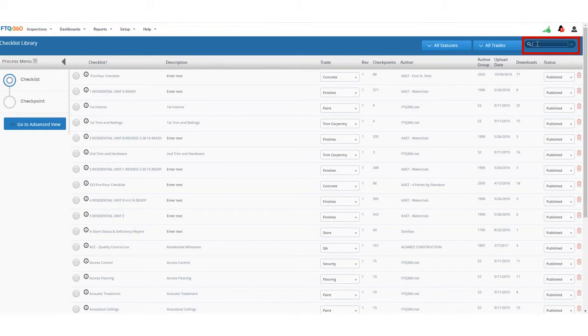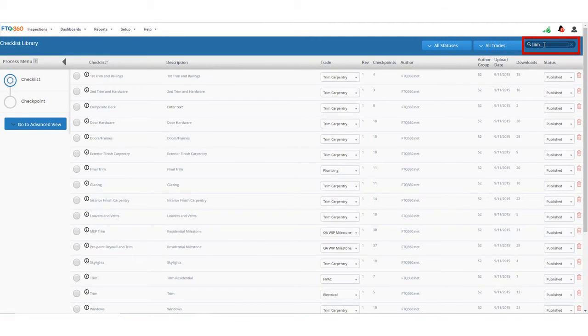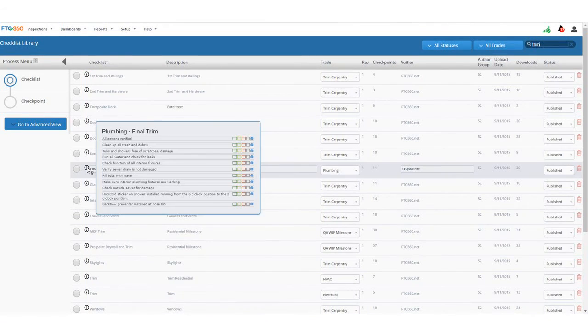I'm going to type trim into the search field as a keyword. Notice the list is now displaying only checklists with the word trim in the title, or in the description, or in the trade column. You can preview a checklist by hovering your mouse over the eye icon. This preview will show you what checkpoints are on that checklist.